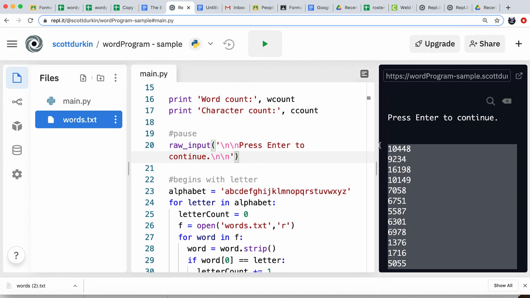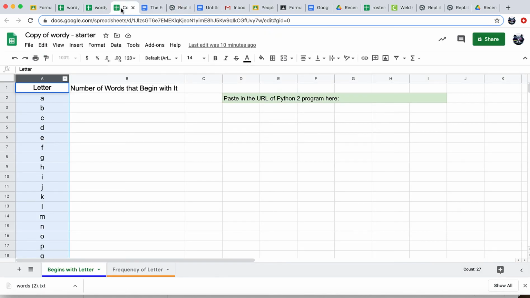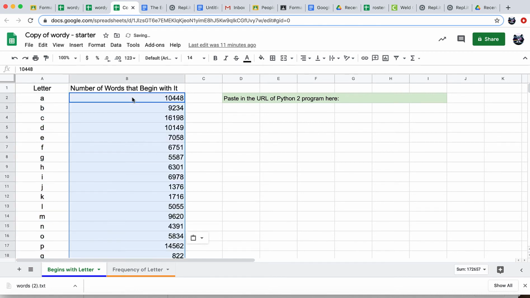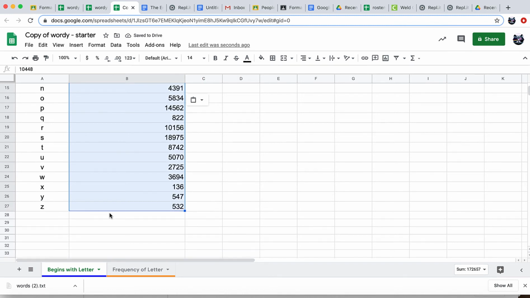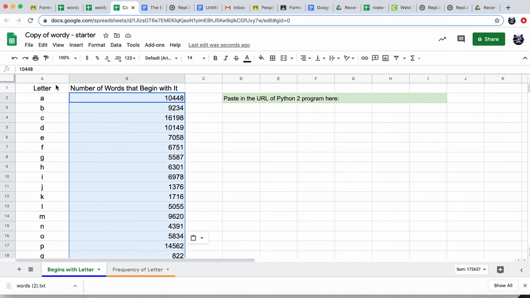So you copy those. Then in the spreadsheet that you're given, you want to come to where it says begins with letter, you want to paste that in right here. And that should correspond with A through Z. So now we can make a chart.